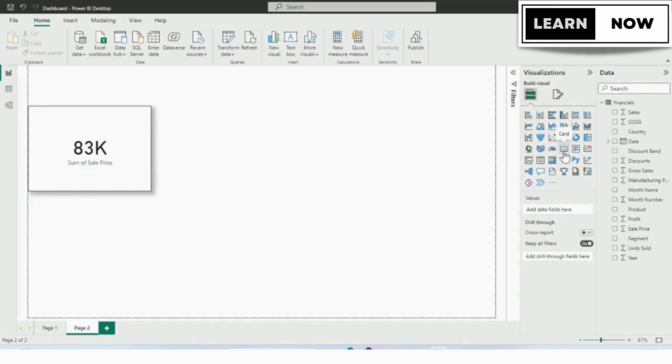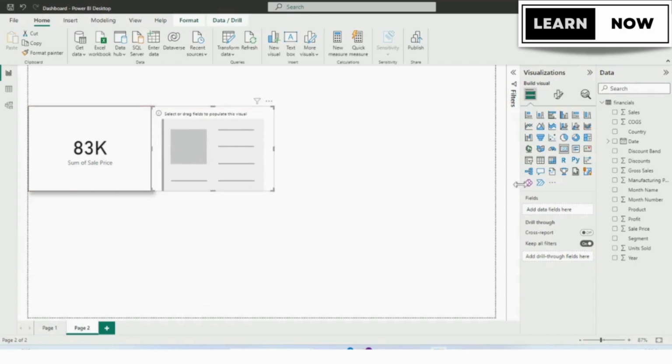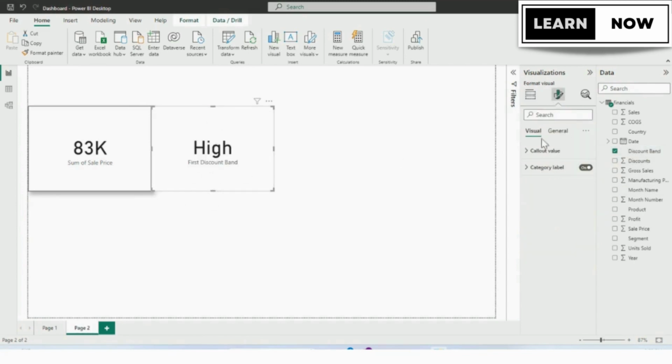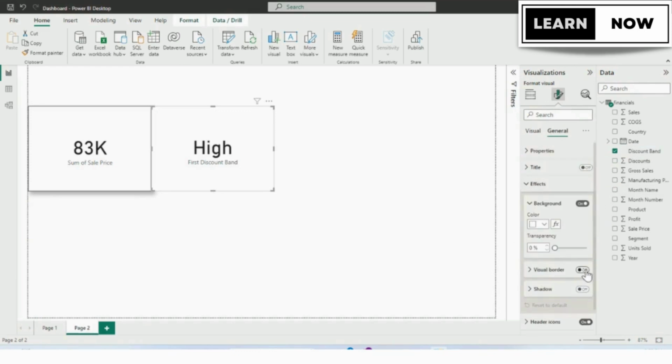To create a text card in Power BI, you need to add it to your report or dashboard by selecting the card option from the visualization pane. Then you can add your desired text to the card. In our example, we'll be adding the discount band, and it will display the first alphabetic order option from the discount band column. In our example, it is high, and we can see in our canvas it is displayed high.